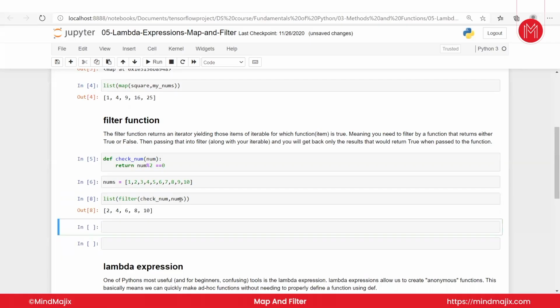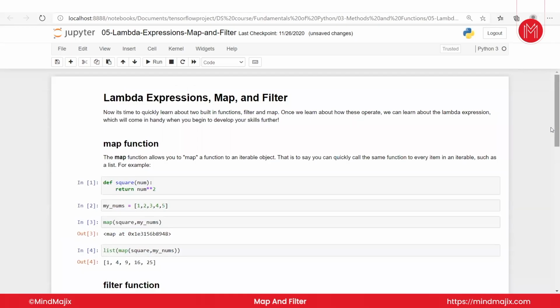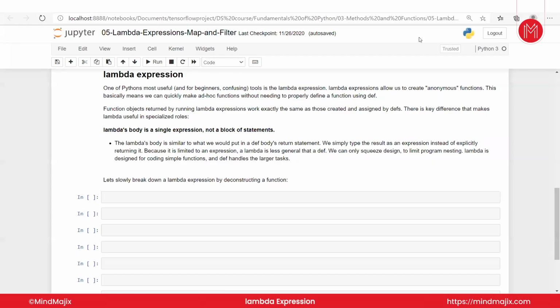After learning about the map and filter functions, the next topic is the lambda expression. After discussing map and filter, now let's start with the lambda expression. One of Python's most useful tools, which for beginners looks confusing, but is very important, is the lambda expression.